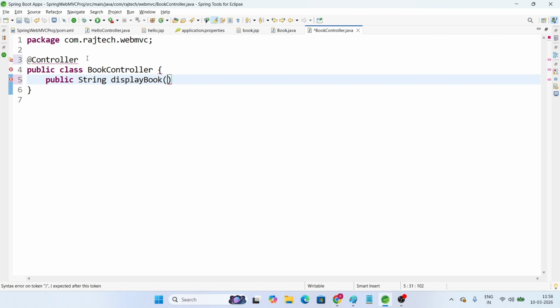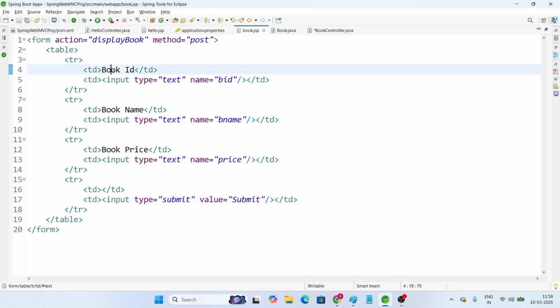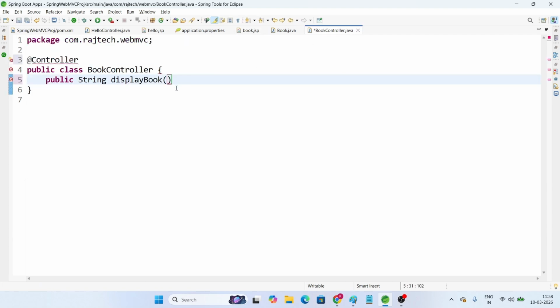Here, in order to read the form data that we have created, we can make use of one annotation in Spring MVC called @RequestParam. We use the @RequestParam annotation to read the form data like int bid, String bname, then int price. Then go with Model. The model will take care of adding the attribute so that we can go to the view page. By using the model, we can return to the view page.